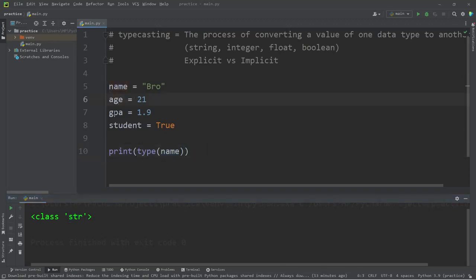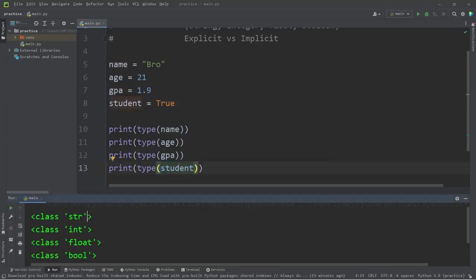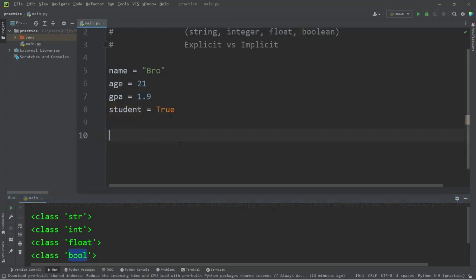Let's do that with age, GPA, and student, just so you're more familiar with using the type function. We have age, GPA, and student. Here we are. Python says the data type of name is a string, str. Age is an integer, int means integer. GPA is a float. Then student is bool, which means boolean. Let's do some explicit conversion.